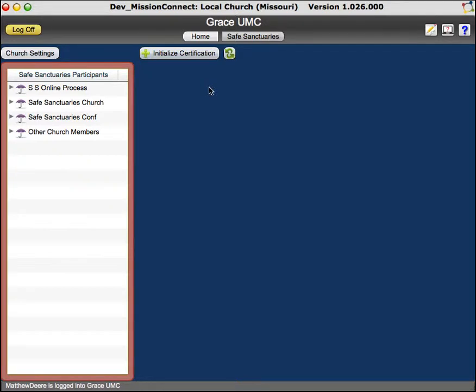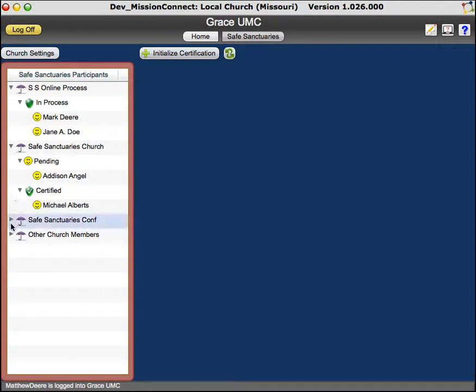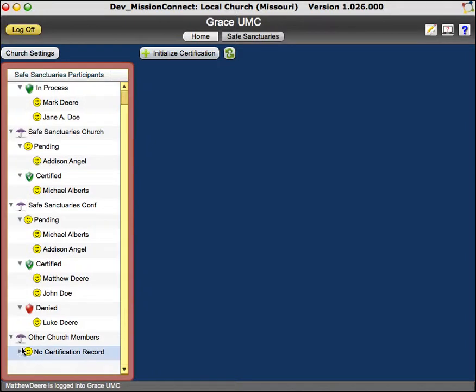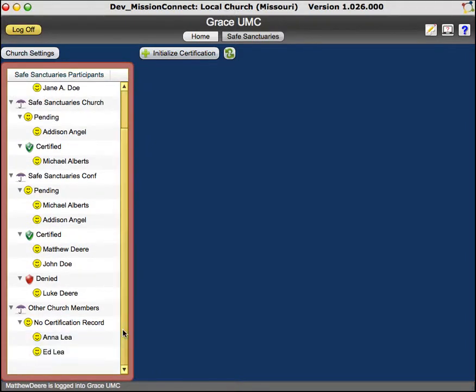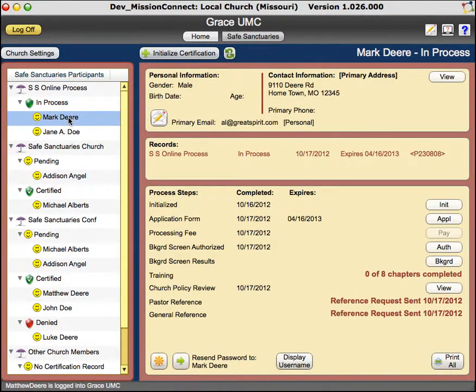The Safe Sanctuaries home screen contains two distinct sections: a Safe Sanctuaries participant tree, where you may view the status of each Safe Sanctuaries applicant at the various stages of the process, and once a person is selected from the tree, you will view the second section of the application with the applicant's information as well as their process step status.